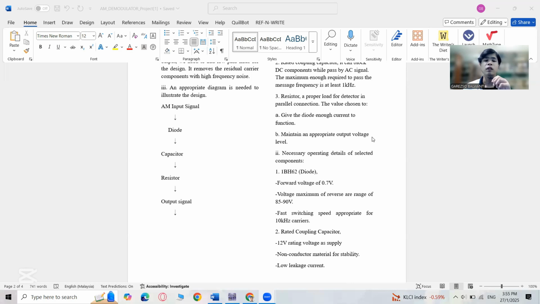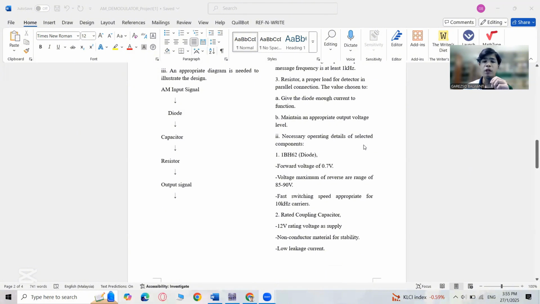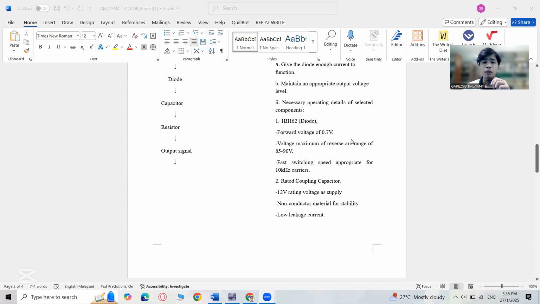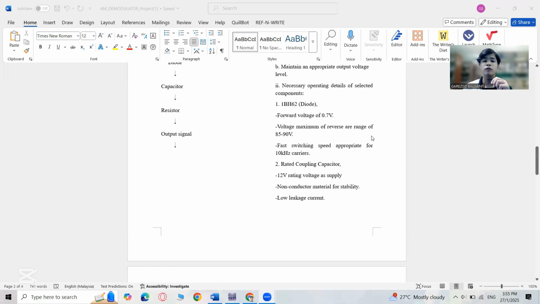Now that is for the reasoning. Next up are the necessary operating details of the selected components, the features behind choosing each component. Let's start with diode 1BH62. The diode has a forward voltage of 0.7 volt and a maximum voltage range of 85 to 90 volts, and it has fast switching speed appropriate for 10 kilohertz carriers.